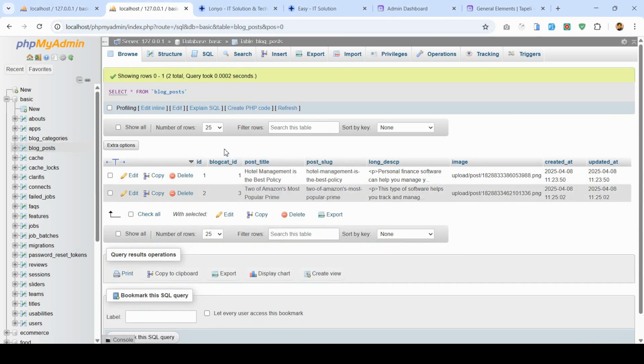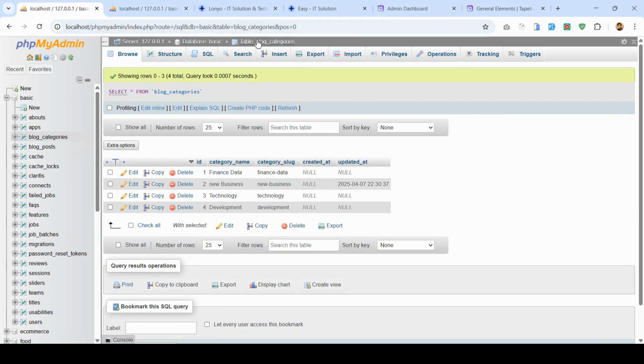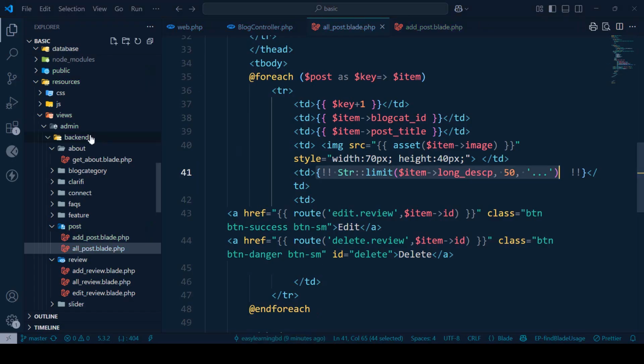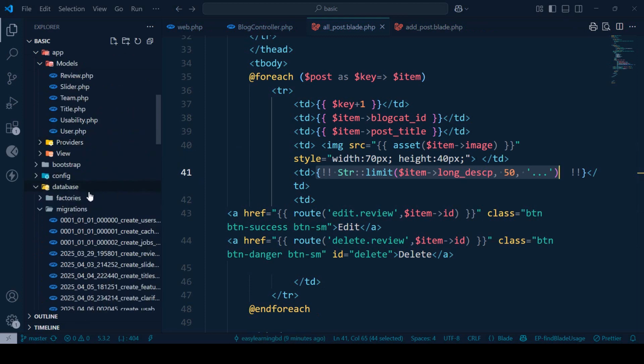So I want to create a relationship from our blog post table to our blog category table, and then, for that specific ID, I want to get the name. How you can do this in Laravel, I will show you. For doing this, we have to create the relationship throughout our model.